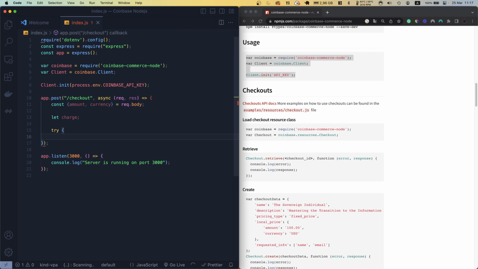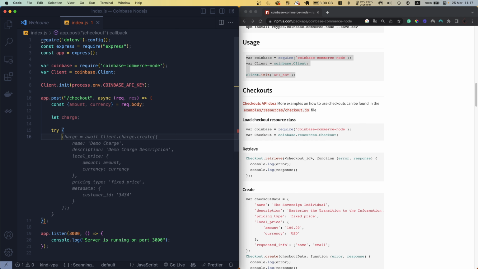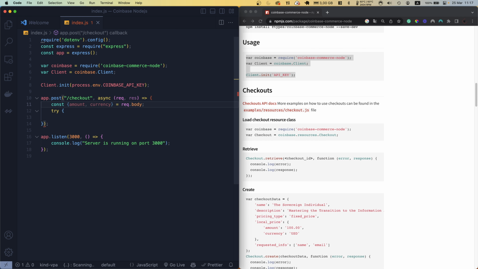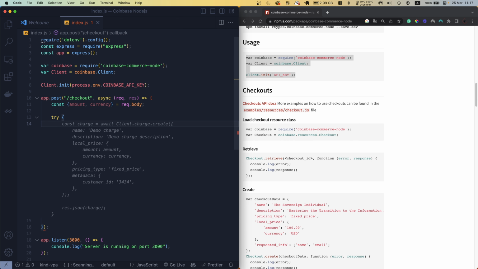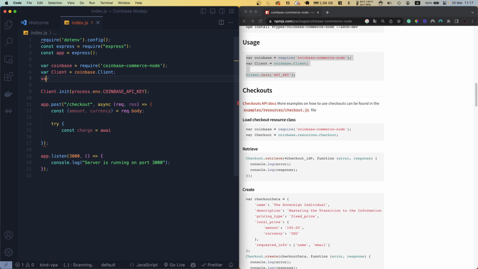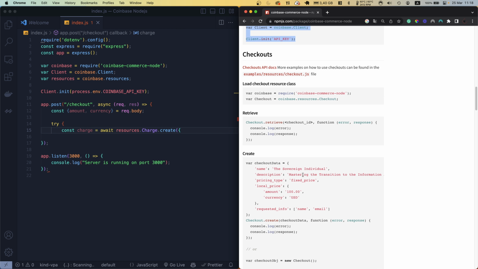And we can do try. Okay, so we can try to create a charge. In case it fails, we want to catch that error. So let's say charge equals, and we also have to get resources from our API and say await resources.Charge.create. So we are basically creating a charge.